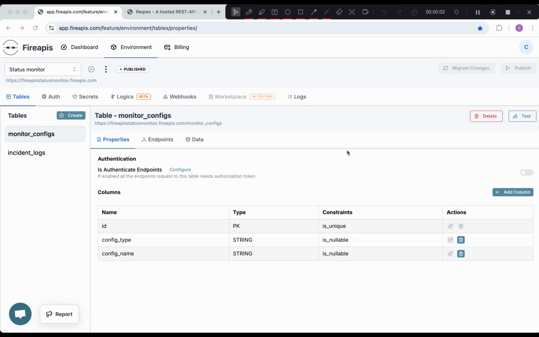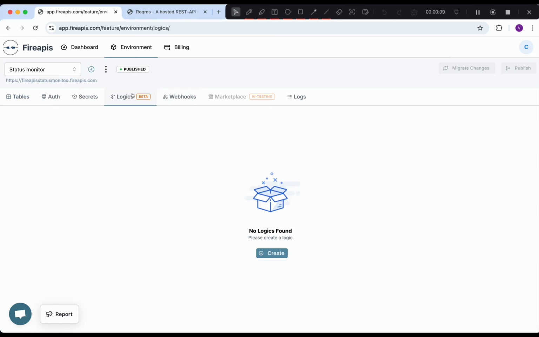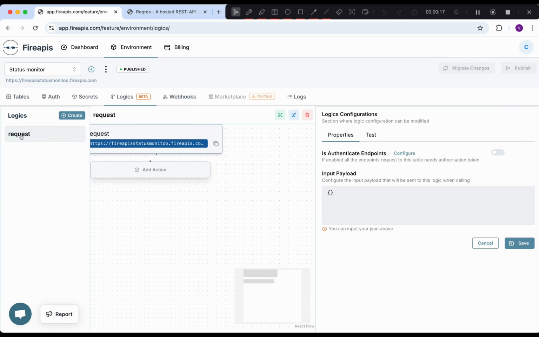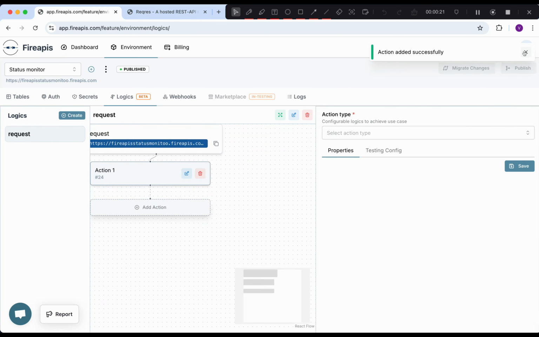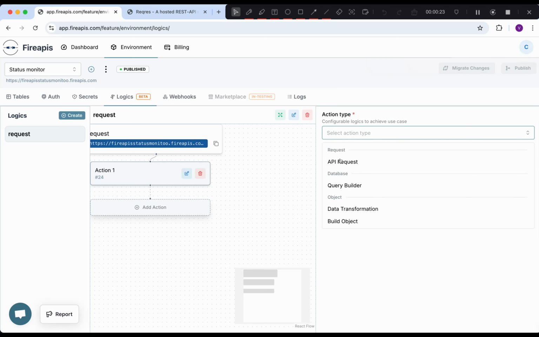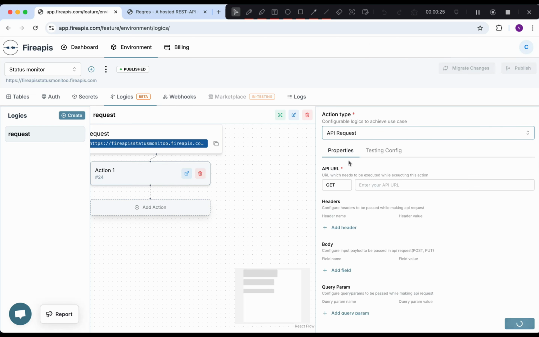Hi everyone, in this video we will see how to make an external API request using Fireapis logic builder. We will go into logics and then we will create a logic here. You can see the logic has been created. Now we will try to add an action here. Yes, you can give your action type as API request.